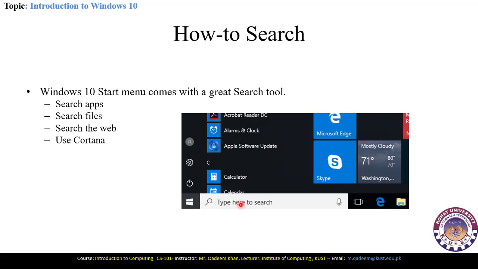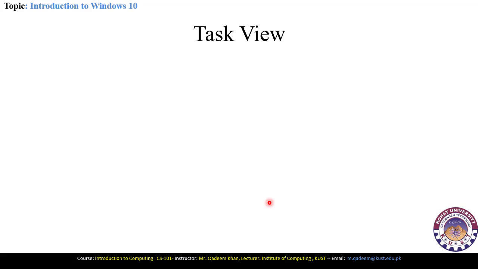Now you just type here to search, type any option, anything you want to search here, and then press the enter key on your keyboard. Then you will find the particular items which you want to search. So just click here, then you will find the items you want to search.